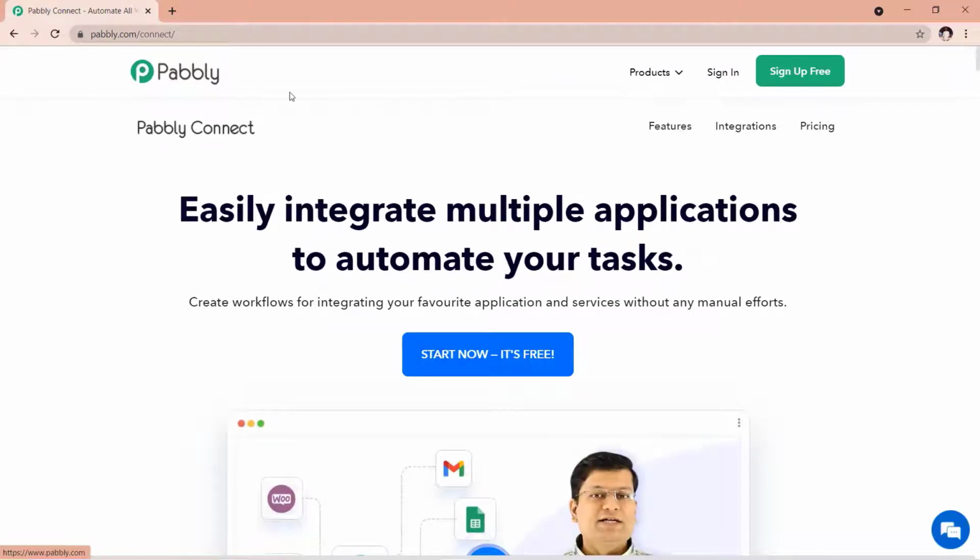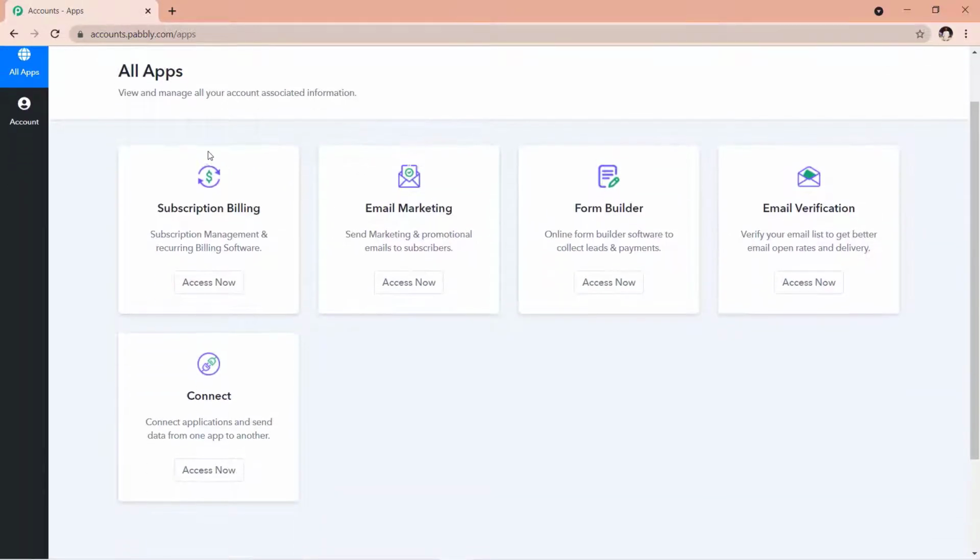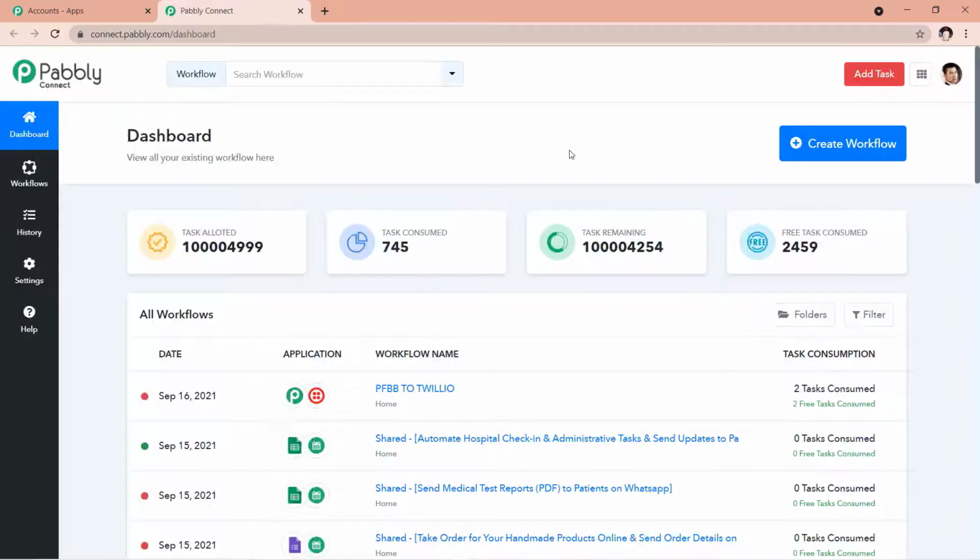Okay, so what you can see on my screen is the landing page of Pabbly Connect. For first time users, at the right corner it is written sign up for free. So you can create your free account in just 2 minutes by clicking on sign up for free. Because I am already logged in, I'll be clicking on sign in. Okay, here are the 5 apps, again, you can see on my screen. Today we will be using Connect, so we'll come to Connect and click on access now. Okay, as you can see, this is the dashboard of Pabbly Connect.